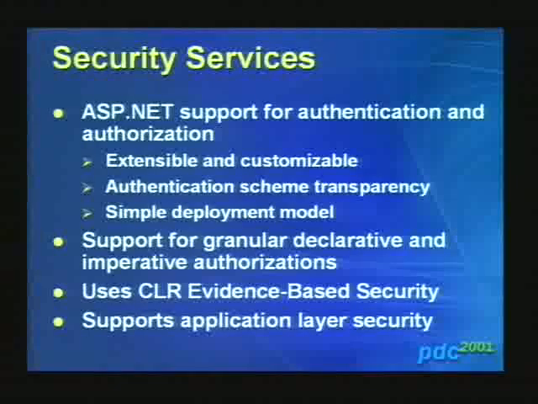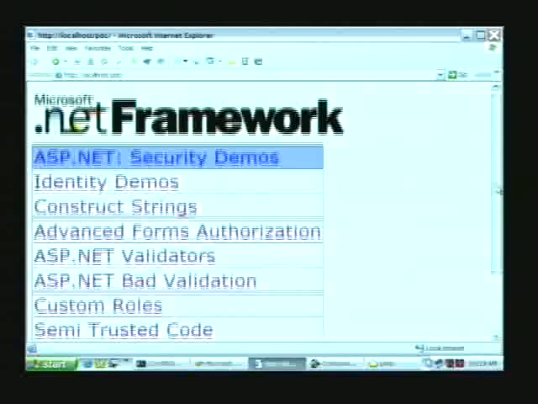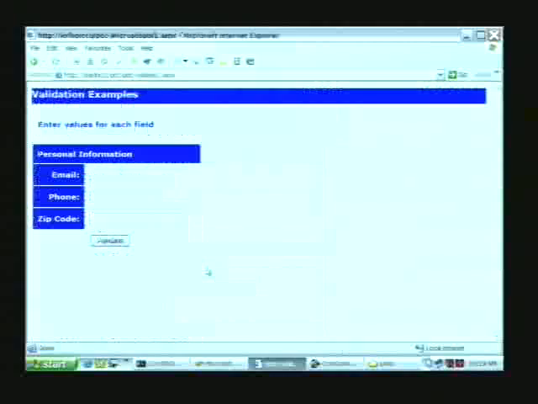Let's start with a quick look, though, at one of the things that ASP.NET has to support some application layer security. So I'm going to run just a simple page here. It's got a form for an email address, a phone number, and a zip code. And I'll just go ahead and enter some information into this form and go ahead and submit it.